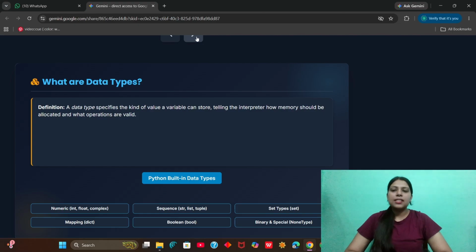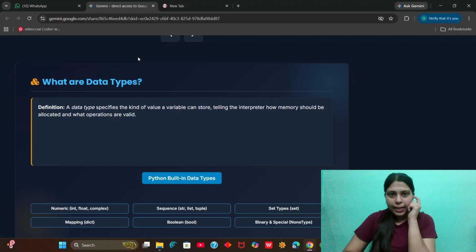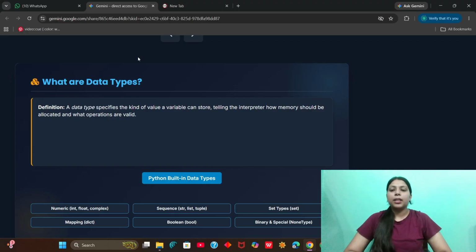So the first topic is what are data types. Data types specify the kind of value a variable can store. For example, if we write a is equal to 10, then data types tell us what kind of value this variable a can store. It tells the interpreter how memory should be allocated. So if I write a is equal to 10, then basically the data type tells the interpreter that we have to store an integer value. Okay, this information is specified by the data types.